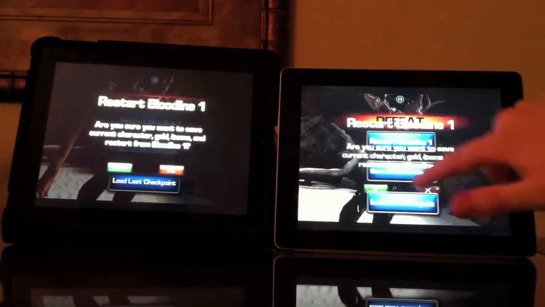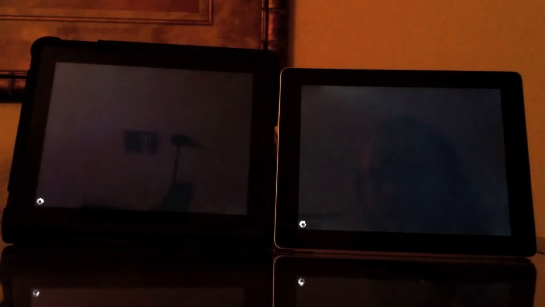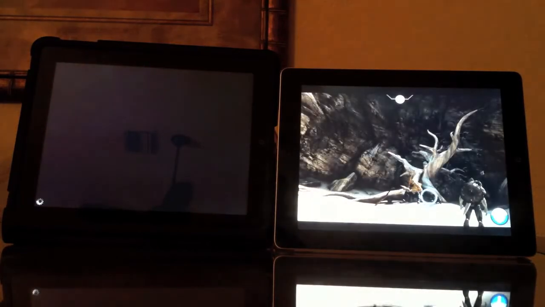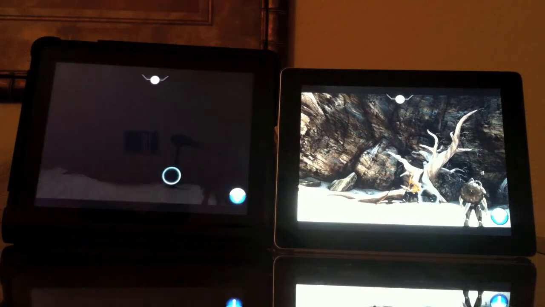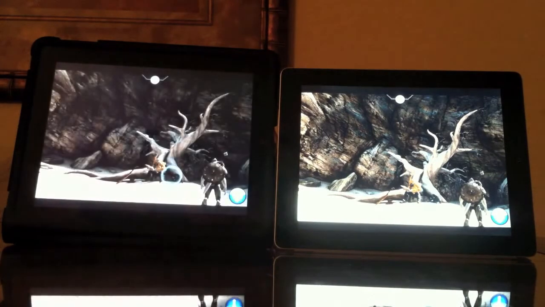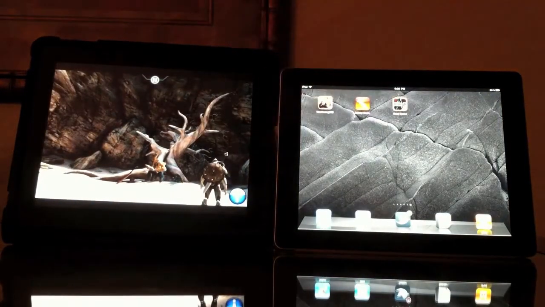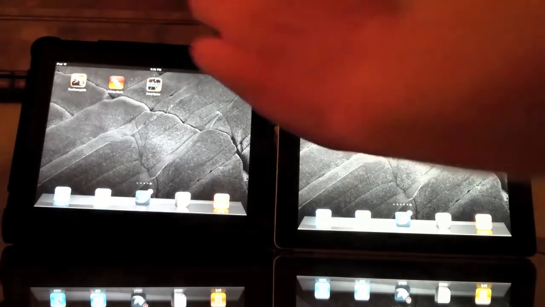Okay, let's not do that. I almost restarted the Bloodline. Let's load last checkpoint and just see the loading times one more time. See if there's any difference on this sort of quick checkpoint load. So iPad 2's up. Still waiting on the original iPad. Okay, we're up. So some significant differences there on load times, and some appreciable differences in graphical fidelity, especially in that texture work. So let's look at our last game here, Dead Space.